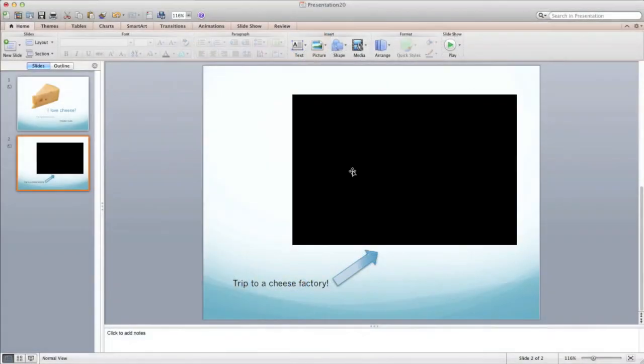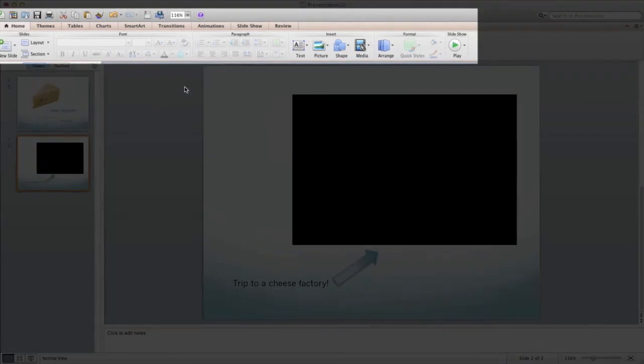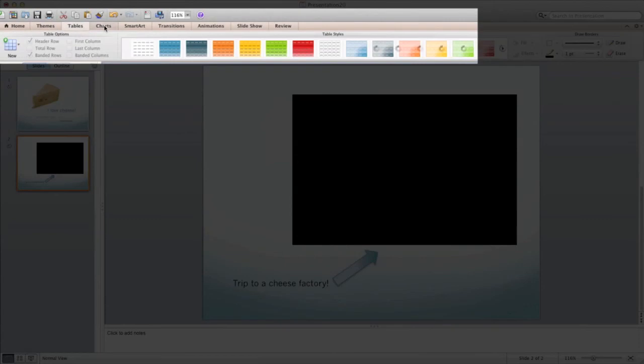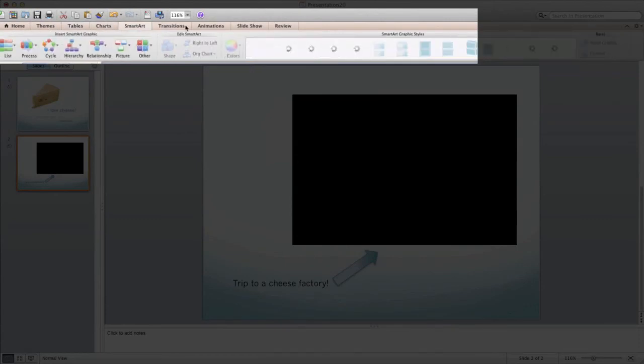As you get more comfortable using PowerPoint, you should explore the other features of the ribbon menu, as there are many more capabilities built into this program that allow you to make fantastic looking presentations.